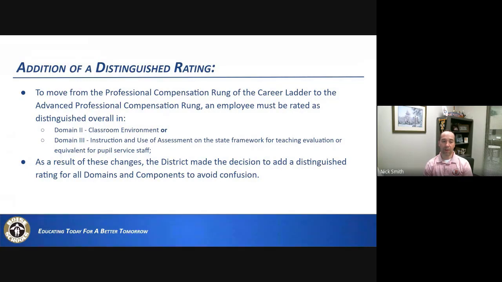Again, to move from the professional compensation rung to the advanced professional compensation rung, the employee has to be rated as distinguished overall in domains 2 or 3. This was the part that drove us adding the distinguished rating in the first place. We could have looked at just adding distinguished in domains 2 or 3, but when we reflected on it, we really felt like that would be confusing.